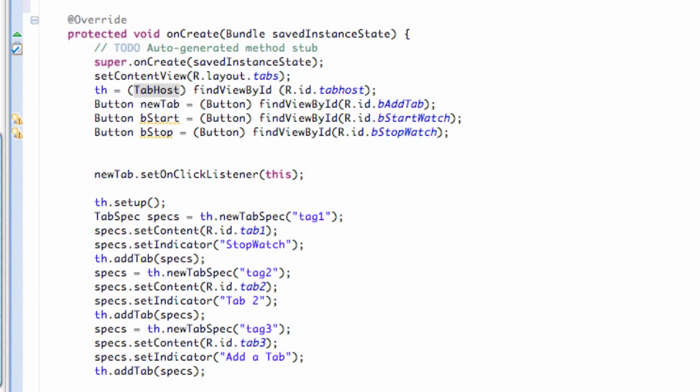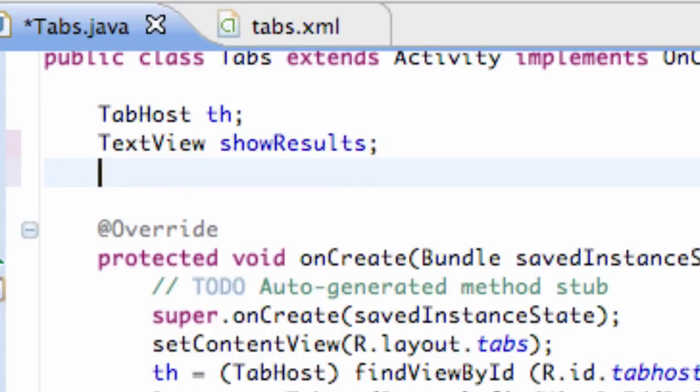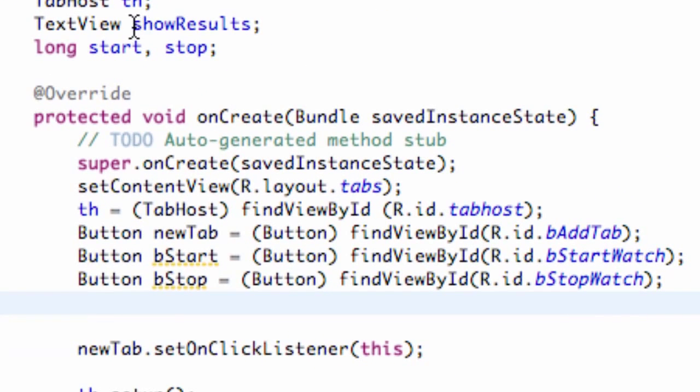What we need to do is set up a text view above our onCreate method called show results, and we also need to create two longs, start and stop, so we can work with milliseconds. Not even milliseconds are a tenth of a second, but that's what we're working with. So start, stop, and now we just need to set up a reference for our show results, which was our text view of our first tab.